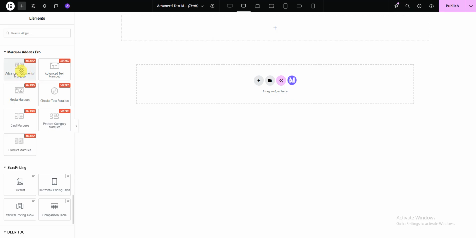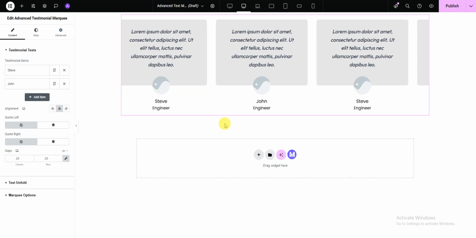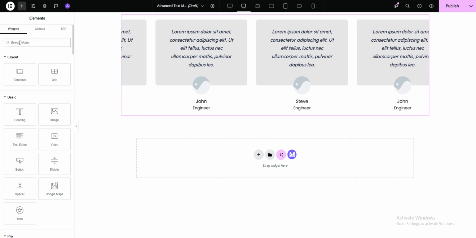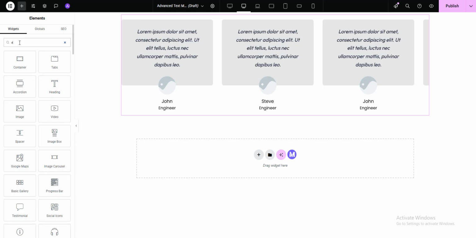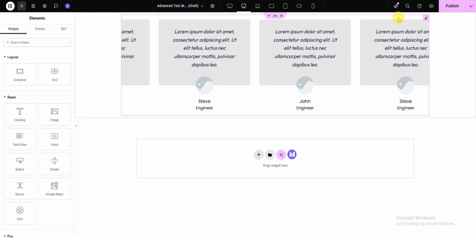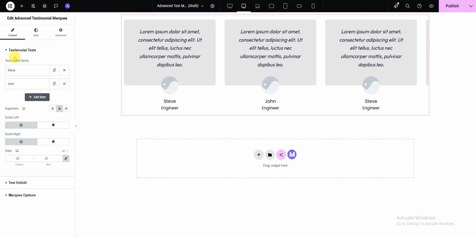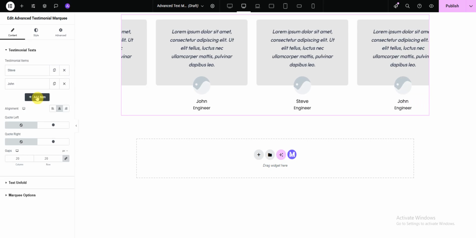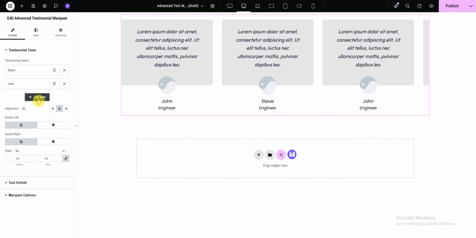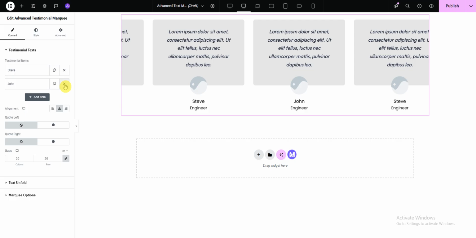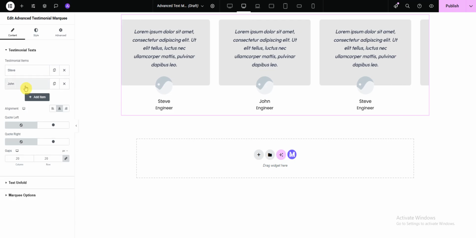So let's get started. Drag this widget in the Elementor canvas here. It's running, so we can search for it from the widget panel by searching Advanced. So it's appeared, you can see that. In this widget we can see there is an option, testimonial items, so we can add multiple items, or we can also remove them by clicking on this cross icon.